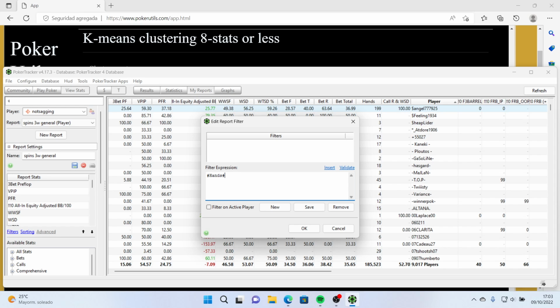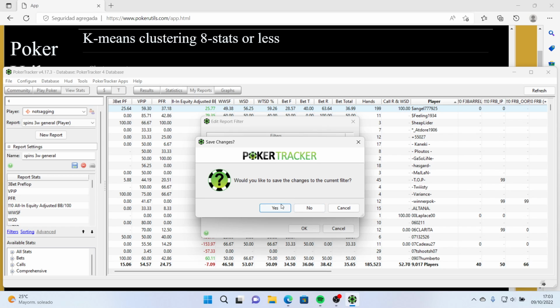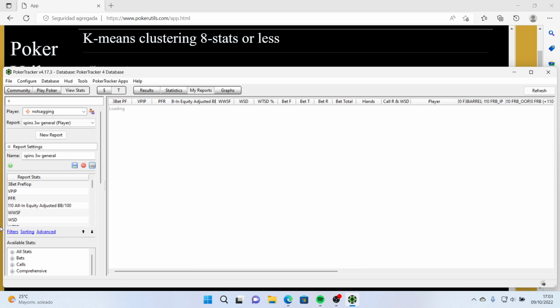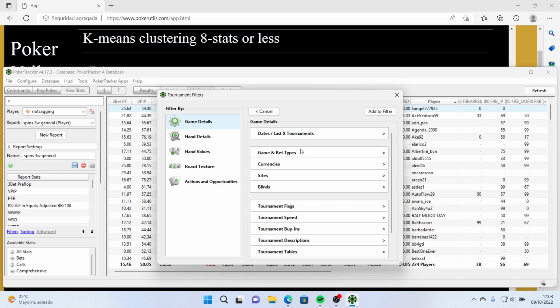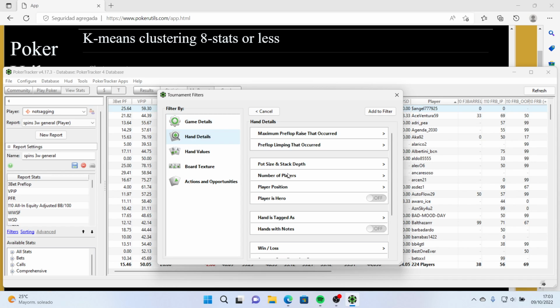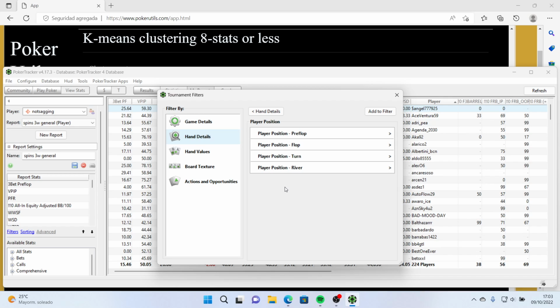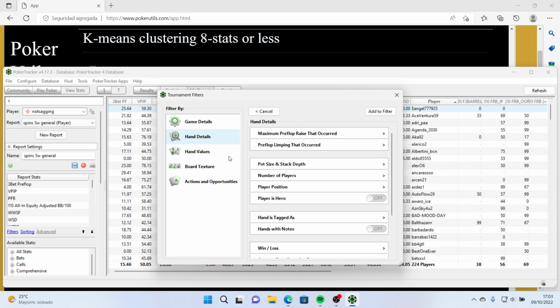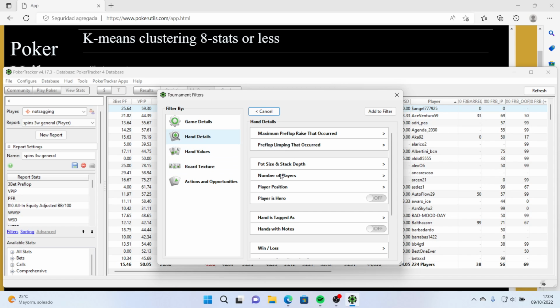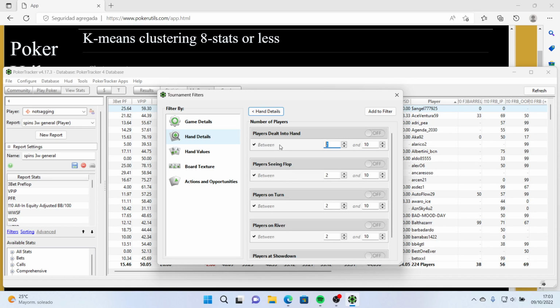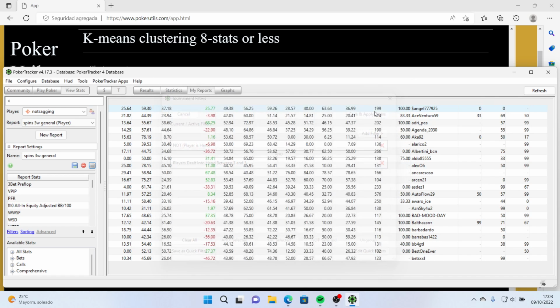hands more than 100, save, yes, okay, and this filter player not hero, number of players, number two, where is it? Player position, number of players, player position? No. Is it on values, details, number of players? Here. Between 3 and 3 for Spin and Go, add filter, save and apply.